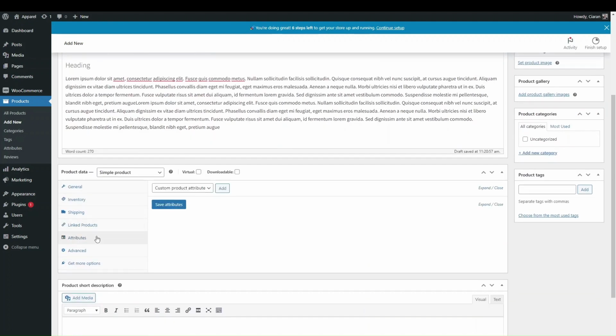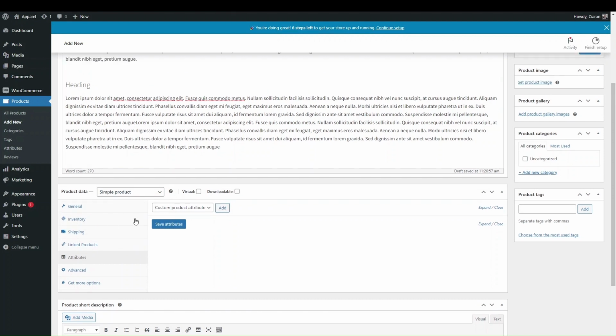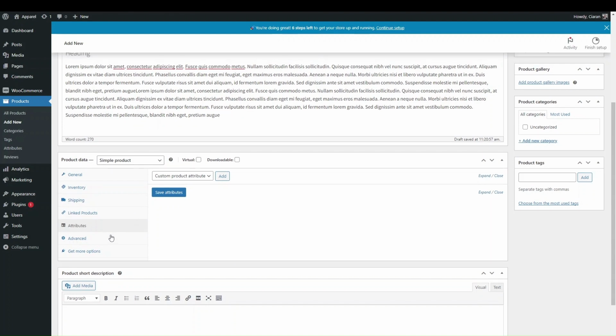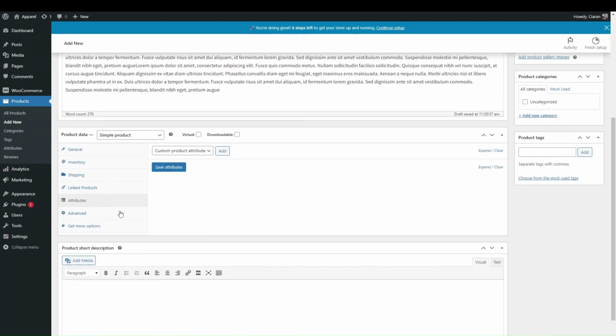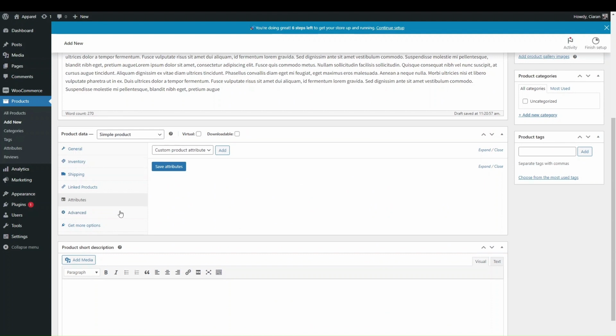The next thing then is the attributes. So this really is used if you were to add a variable product. If it's a simple product, you can just skip this part altogether. But if it's a variable product, if this product has attributes and different options for users to select, what you want to do then is add the attributes.